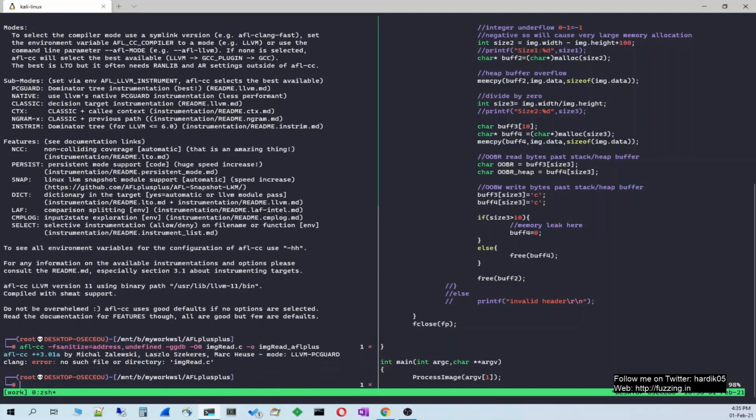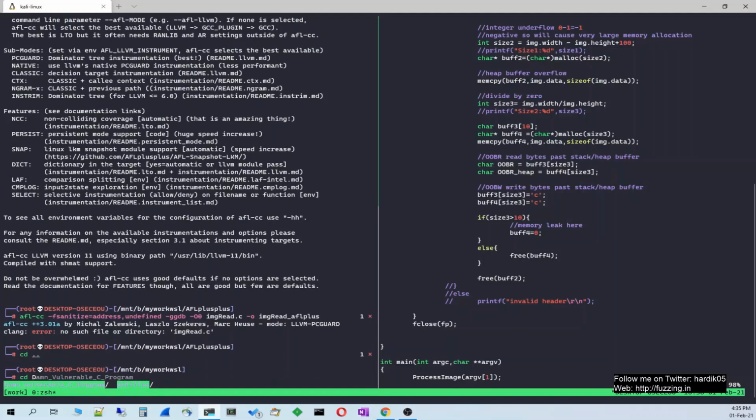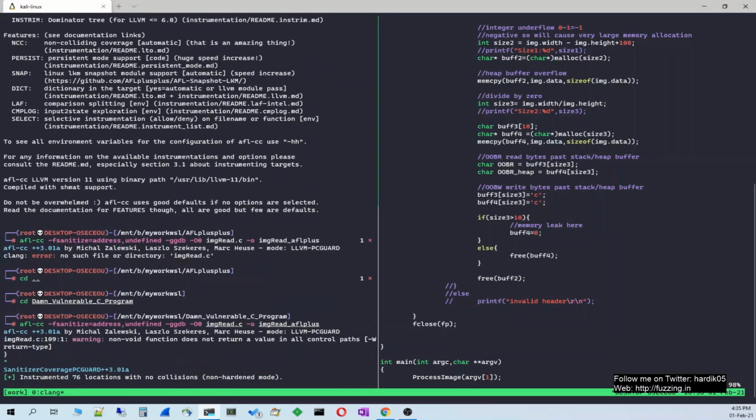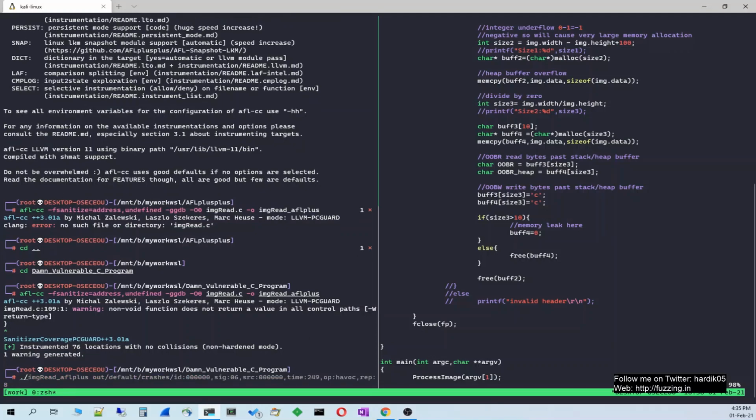You can see that, just one minute, I am running it from the incorrect directory. So now it should work. Yeah, now our program should be able to compile. You can see that it gives a message: instrumented 76 locations with no collisions, non-hardened mode, and our file has been generated over here.